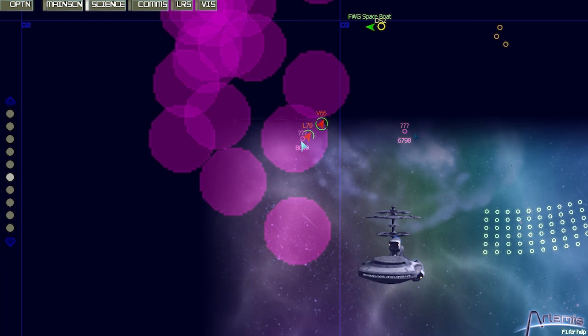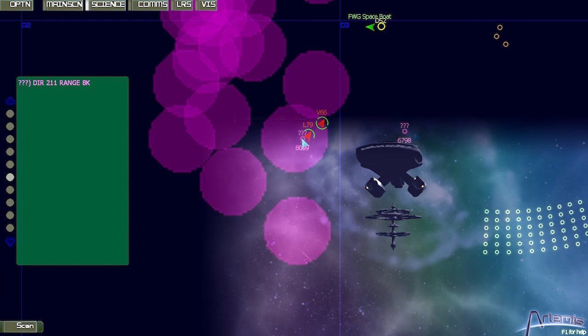Okay. I was gonna get you to jump behind them, but it looks like they've got a Xeno there, so instead we'll jump in front and tank them.